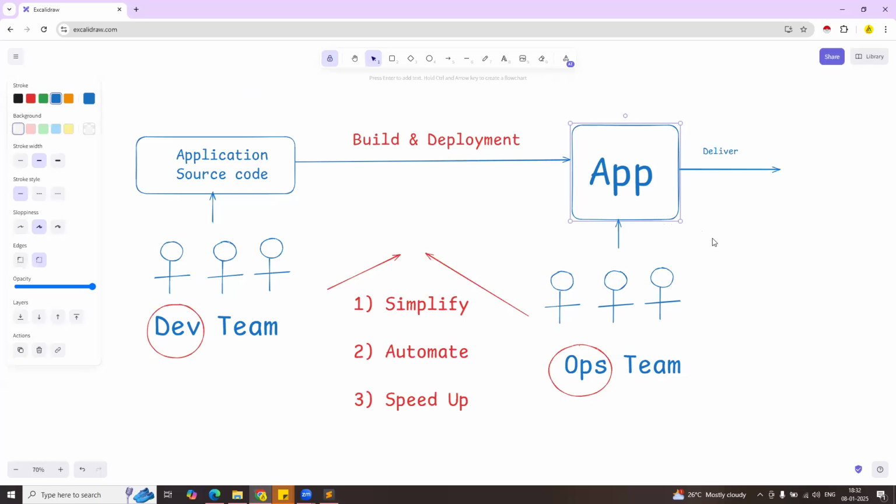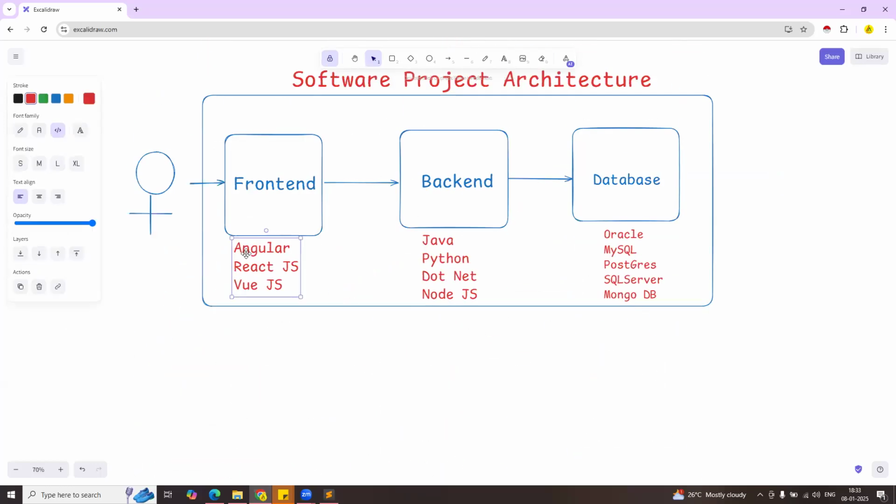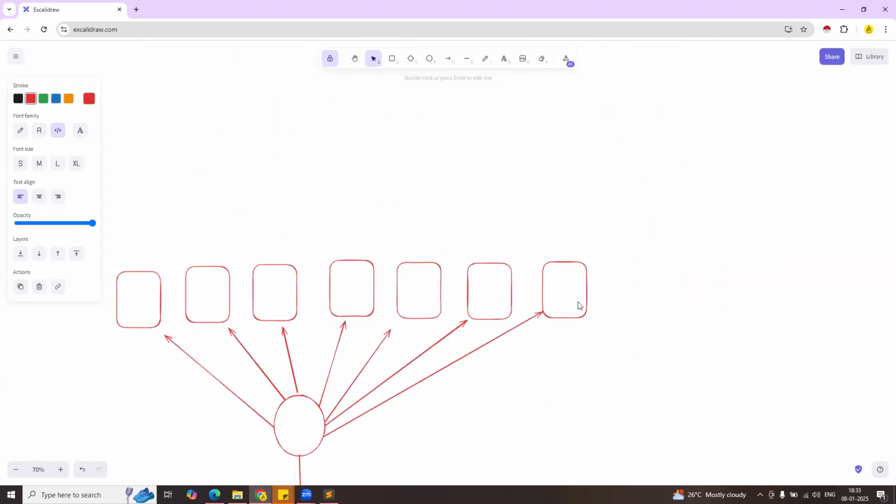To deploy this application on a computer, we need to install front-end software, we need to install back-end software, and we need to set up a database. If all this software is installed properly on the computer, then only will this software project run on that computer. So if I want to run my project on a computer, I need to install React.js for the front end. For the back end, I need to install Java. To run the Java application, I need to install the Tomcat server. And I need to use the MySQL database.